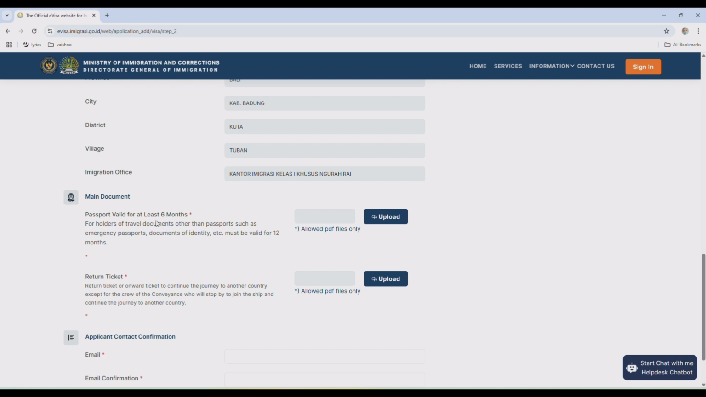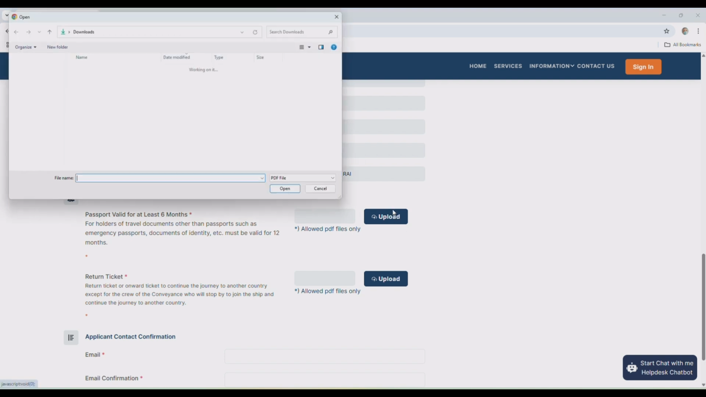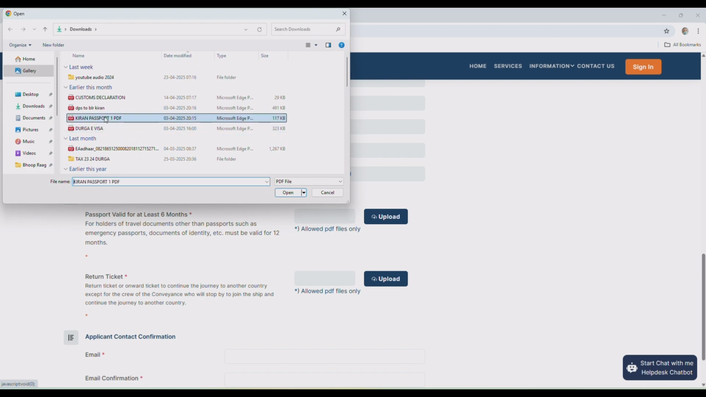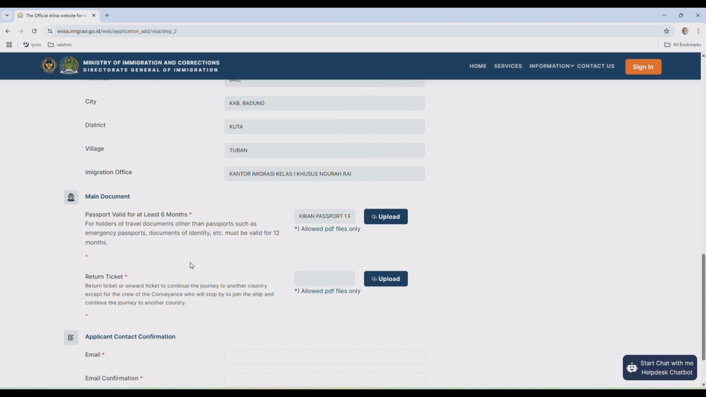So the passport must be valid for at least 6 months. Upload your passport, then you have to upload the return ticket. So before applying for the e-visa, you should have all these things, the return ticket as well as the hotel you should have booked.